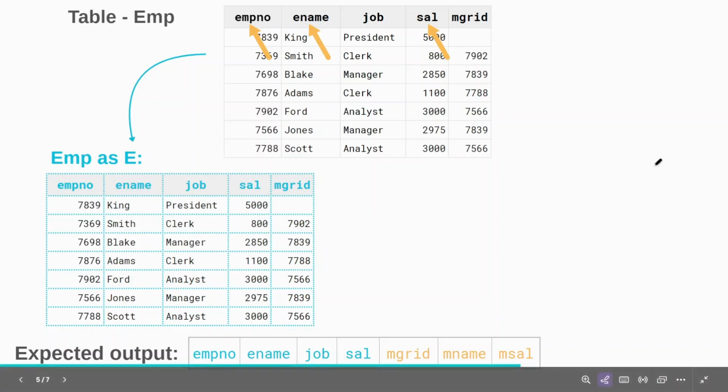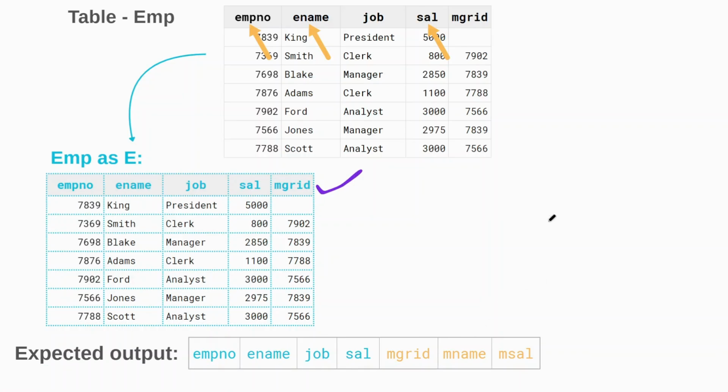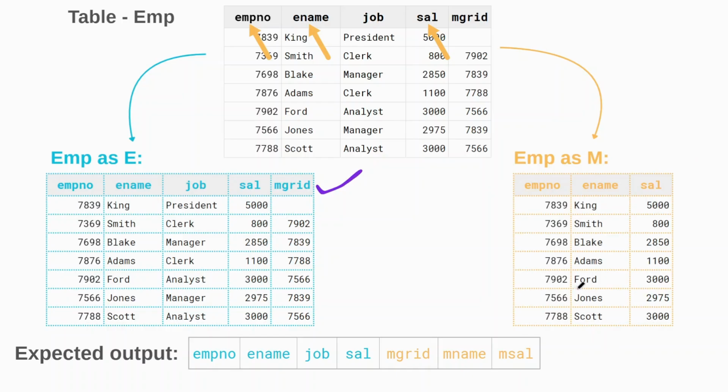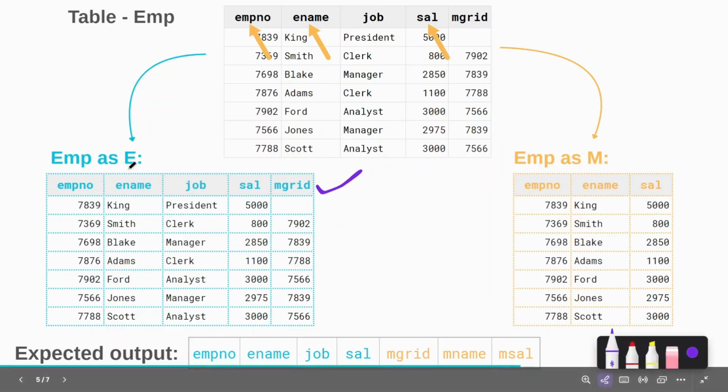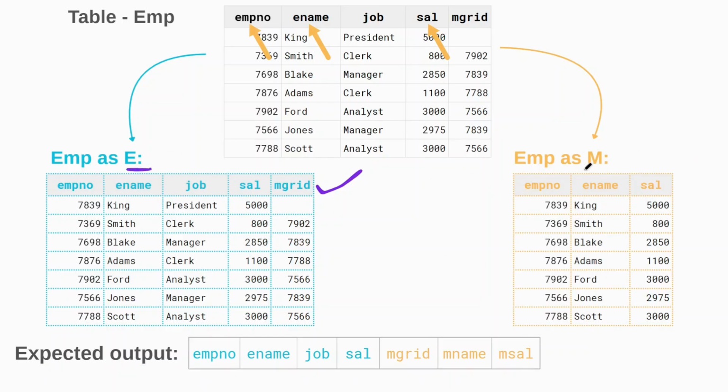And if you see this manager ID, it is available here in the first table, and it is available in the second table as well. But I will refer to it from the second table. Don't get confused at the moment. We will clarify things once we write the actual query. So this is my second table, employee as M. I'm using two aliases: E as employee and M as manager, to differentiate and refer to the columns from both the tables.